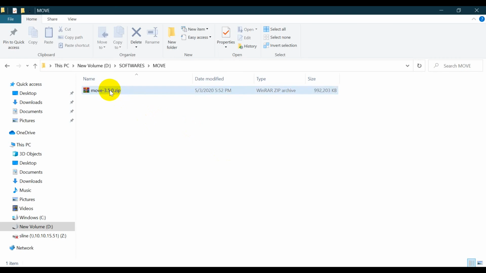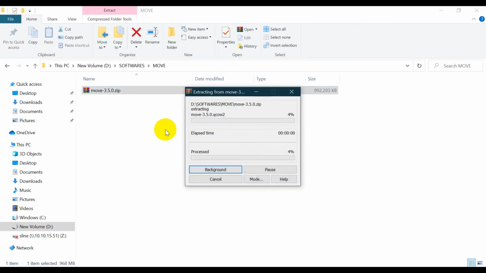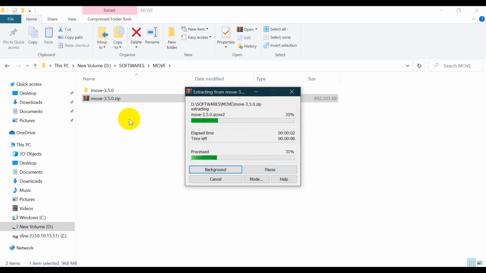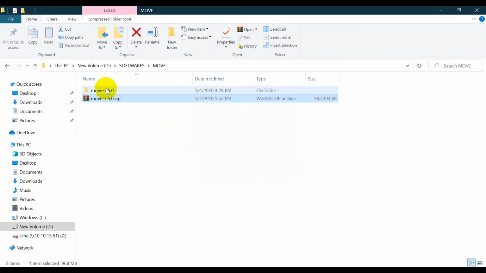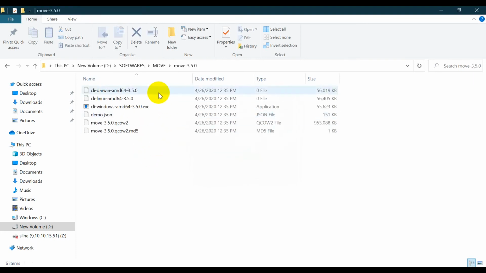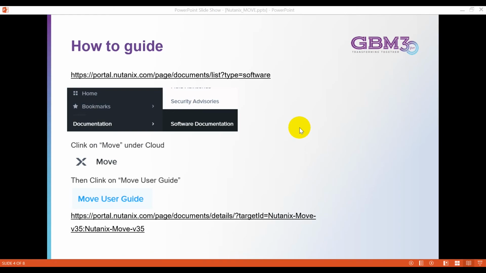The file has been downloaded. We extract the file, and out of all these files, we will be using the QCOW2 image, which contains the disk image for Move. Documentation can be found under portal.nutanix.com. Click on Documentation, Software Documentation, and you have Move under the Cloud options.